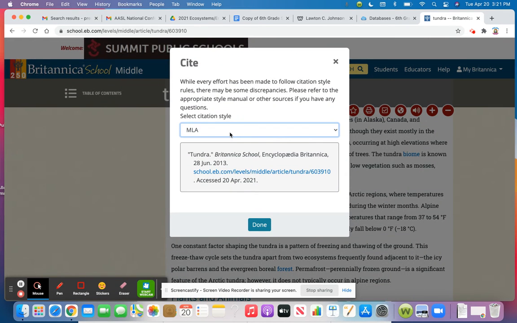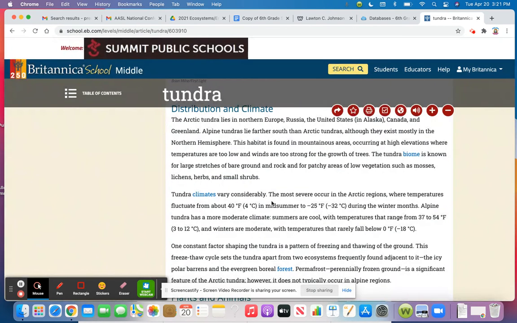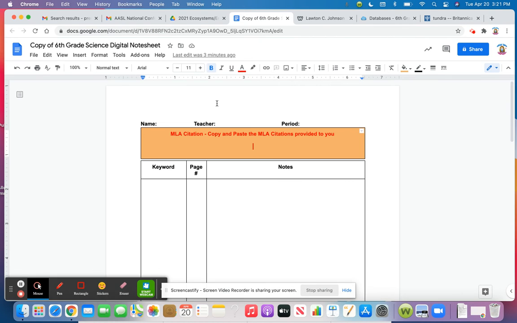So we use MLA citation here in Summit, and we're going to copy, all right, making sure I get all the punctuation in. So I'm going to copy that citation, and then on the top of my note sheet, I'm going to paste it.